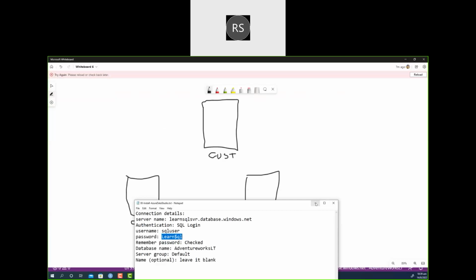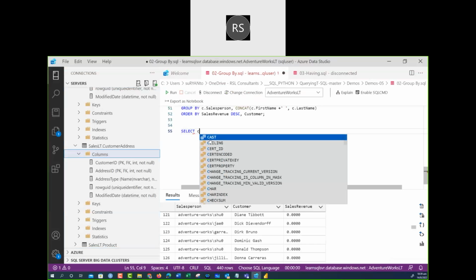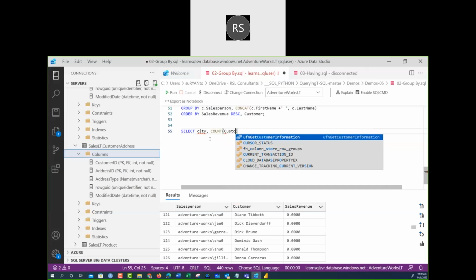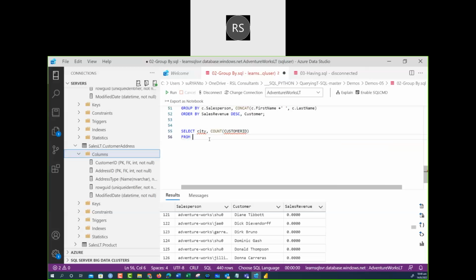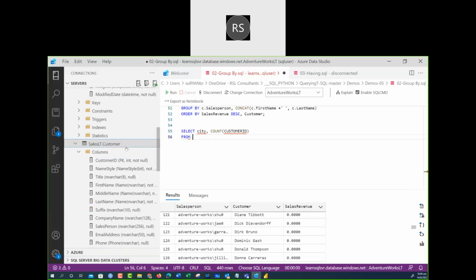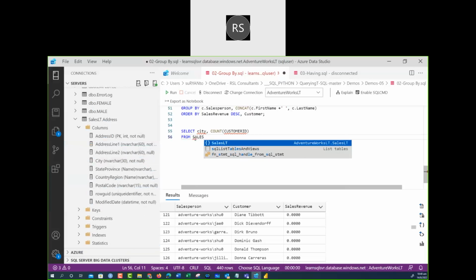So we open Azure Data Studio. So select city, and then after that the count of customer ID. Okay, first is the from. So the first table, the one that has a city, is for example this one, SalesLT.Address.